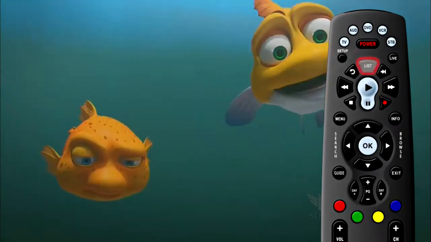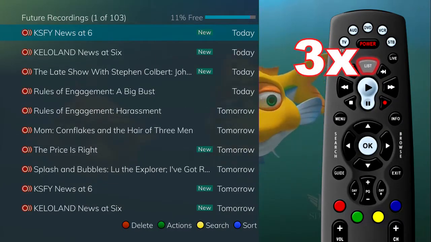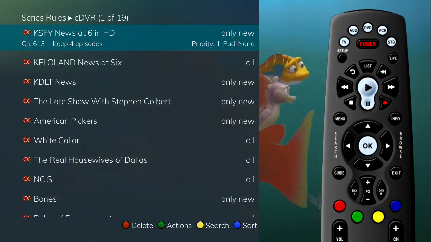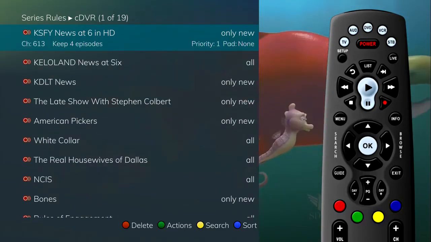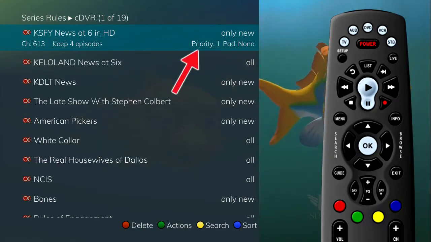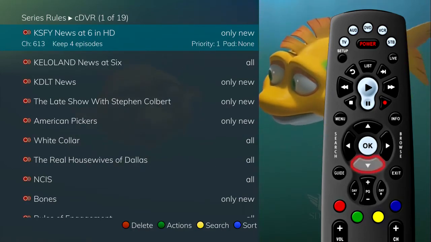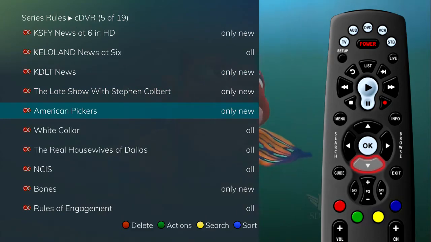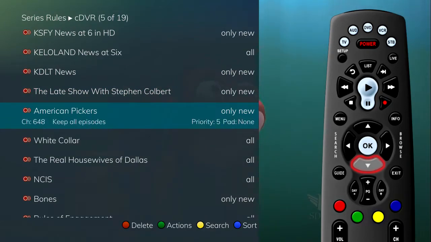Press the List button 3 times to view the list of series rules. These are the programs that you have set to record on a regular basis, and you may access them from here to make adjustments to your series recording rules. By default, the series rules display by their priority rating. As you arrow through the list and pause at a program, you see the channel it airs on, the episodes to keep, and the padding or extra time surrounding the program also being recorded.